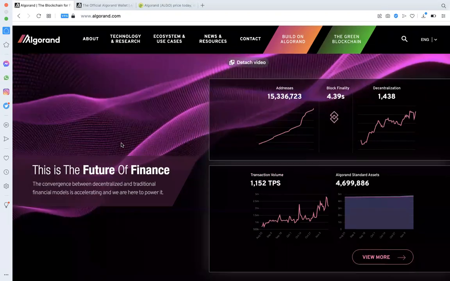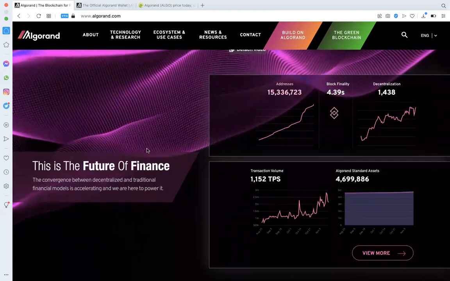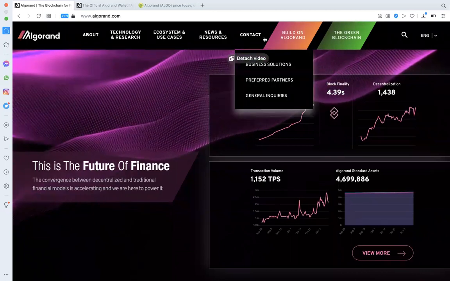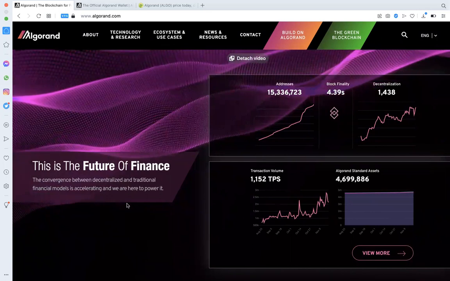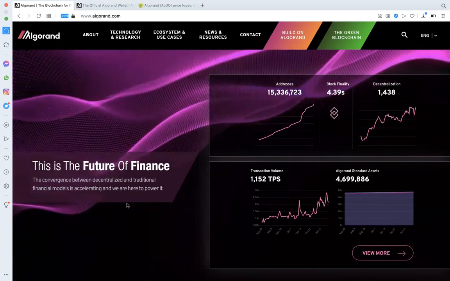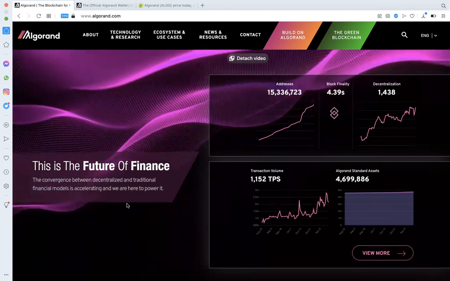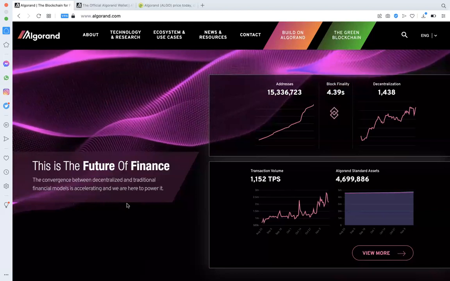Oh, hi. So I want to quickly help you get started with the Algorand blockchain. This is the website of Algorand, which is called the green blockchain. One thing you should note is that there are different opportunities around the crypto space, and there are different blockchains, right? Algorand is yet another blockchain that we should consider.